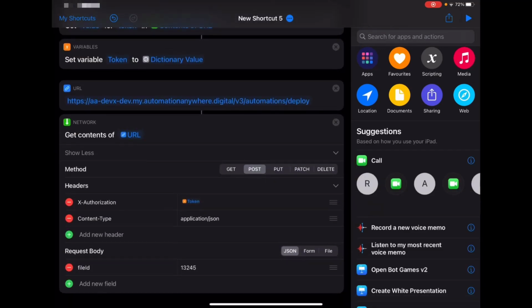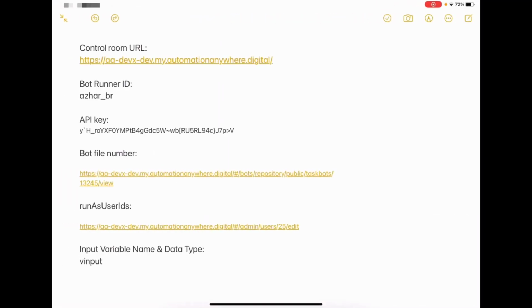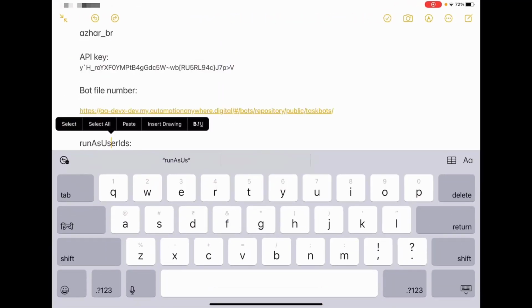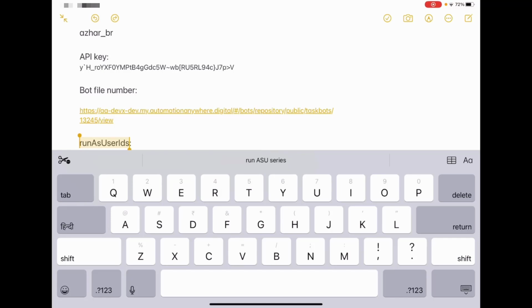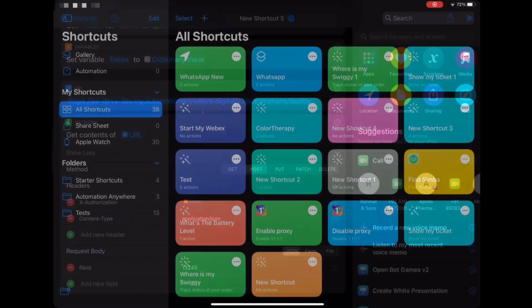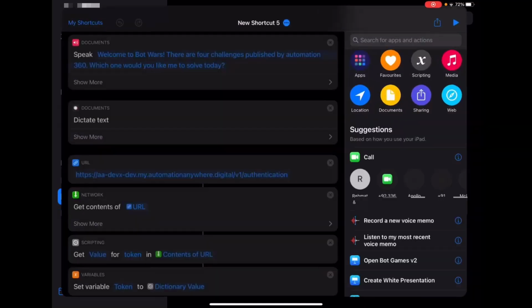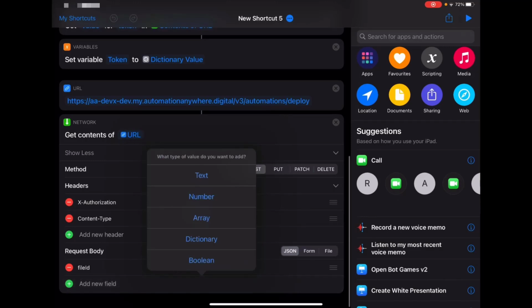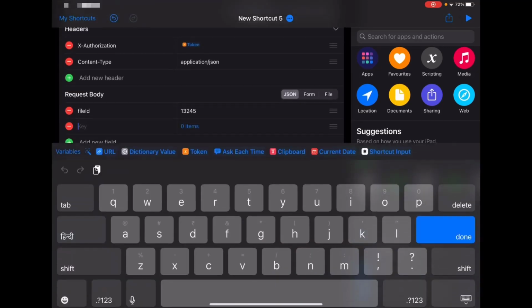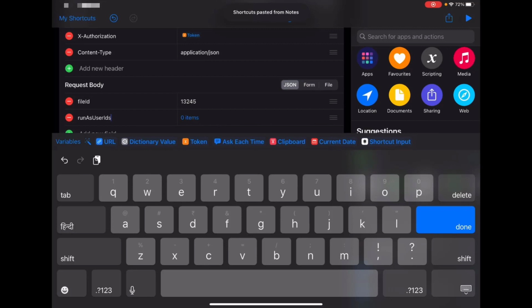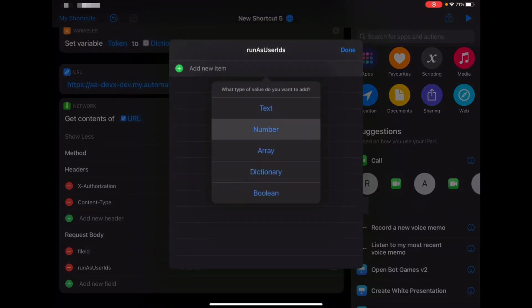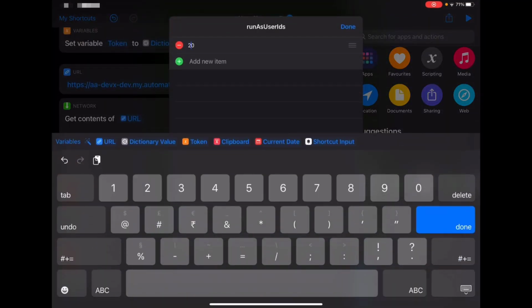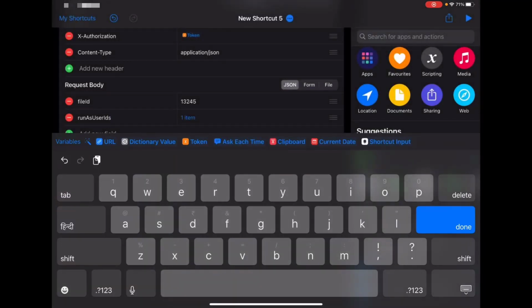The next thing we want to add is the run as user IDs. So let me get that from here. This one is going to be an array, and if you remember, the number that we had for the runner was 25. So we'll just set that up here.